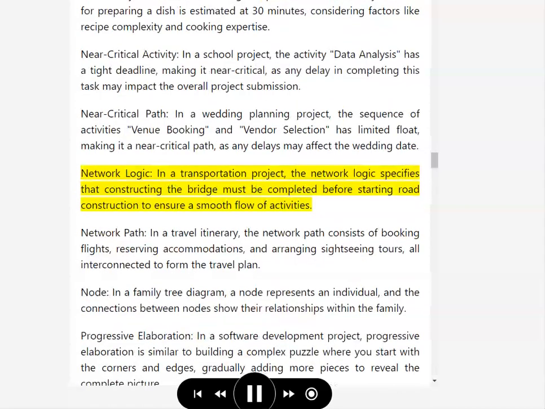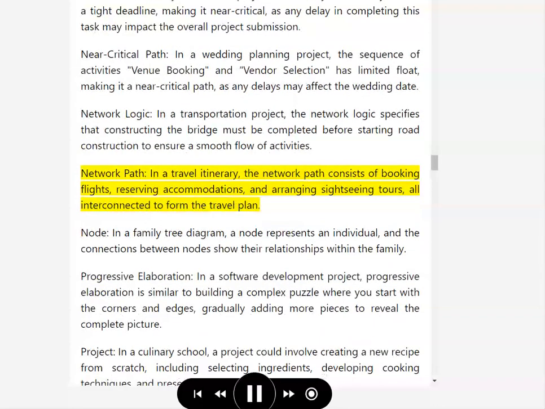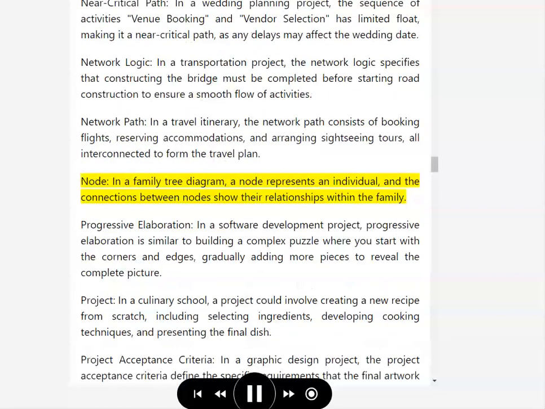Network logic. In a transportation project, the network logic specifies that constructing the bridge must be completed before starting road construction to ensure a smooth flow of activities. Network path. In a travel itinerary, the network path consists of booking flights, reserving accommodations, and arranging sightseeing tours, all interconnected to form the travel plan.